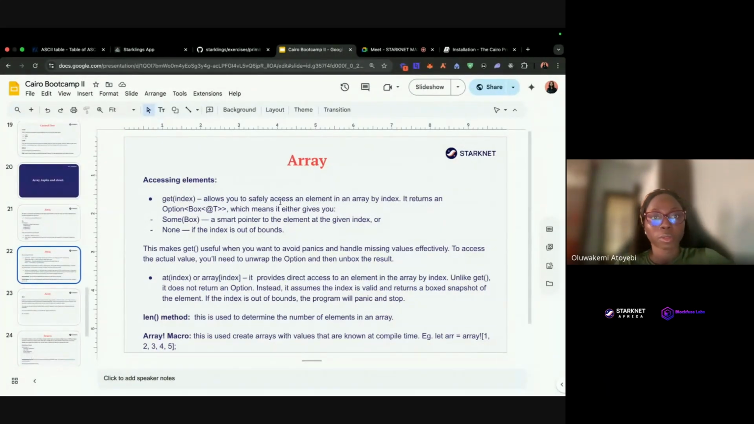All right. Now, when you want to access an element in an array, you can use two options, the get option or the at option. Talking about the get, this allows you to safely access an element in an array by an index. It returns an option box T, which means it either gives you some box, a smart pointer to the element at the given index, or none.